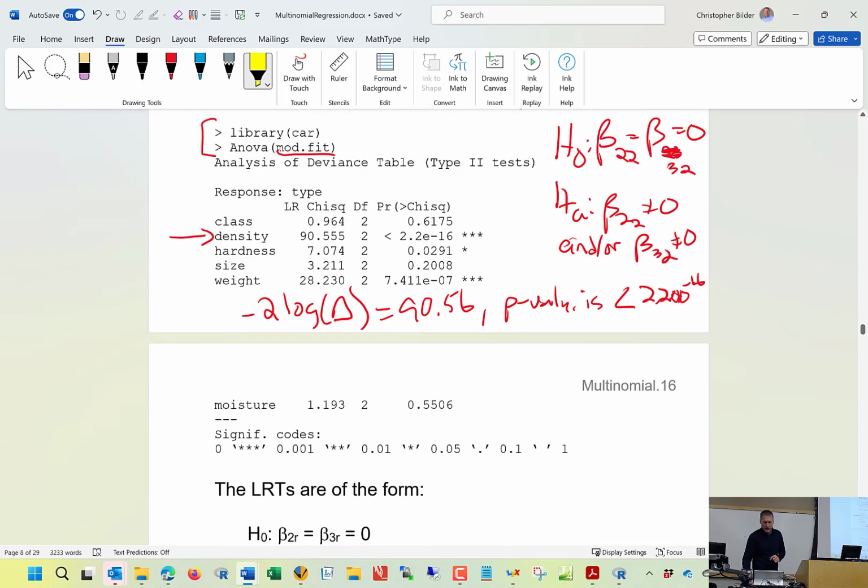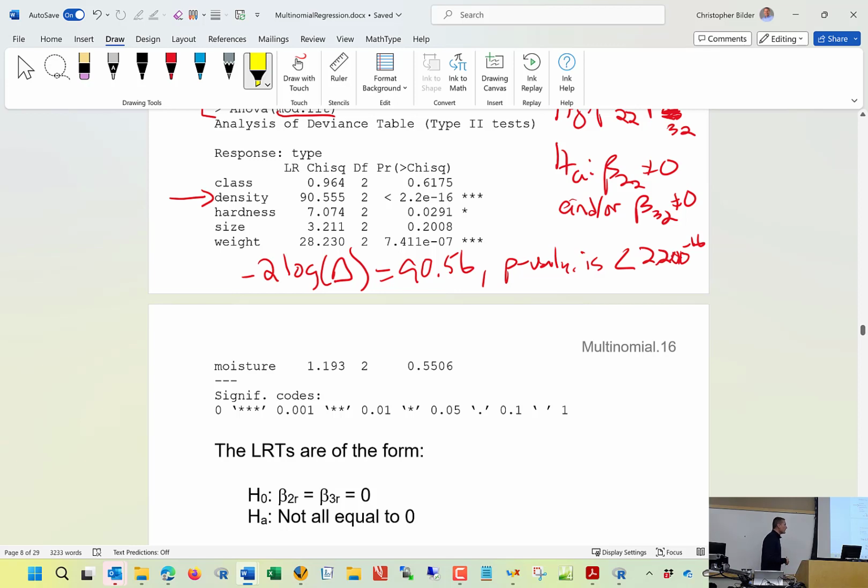And so if we look at the other hypothesis tests as well, we're seeing that some of the variables appear to be important, others are not, or there's not sufficient evidence to indicate that they are important.